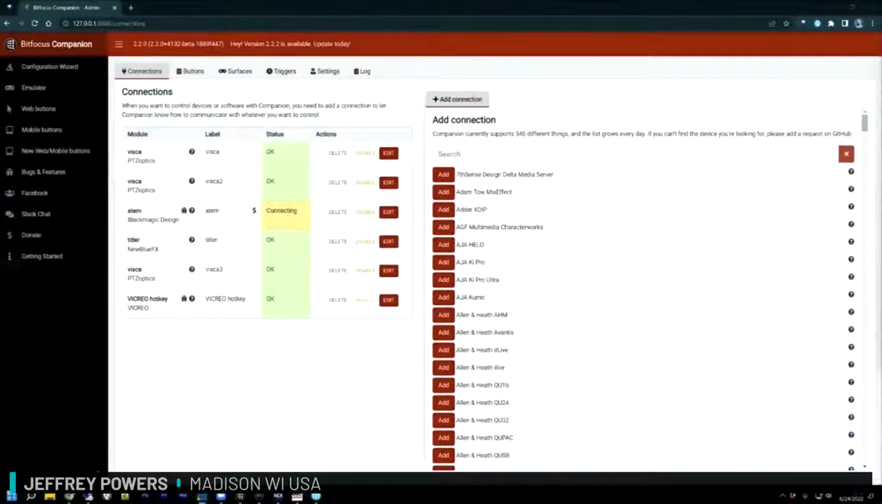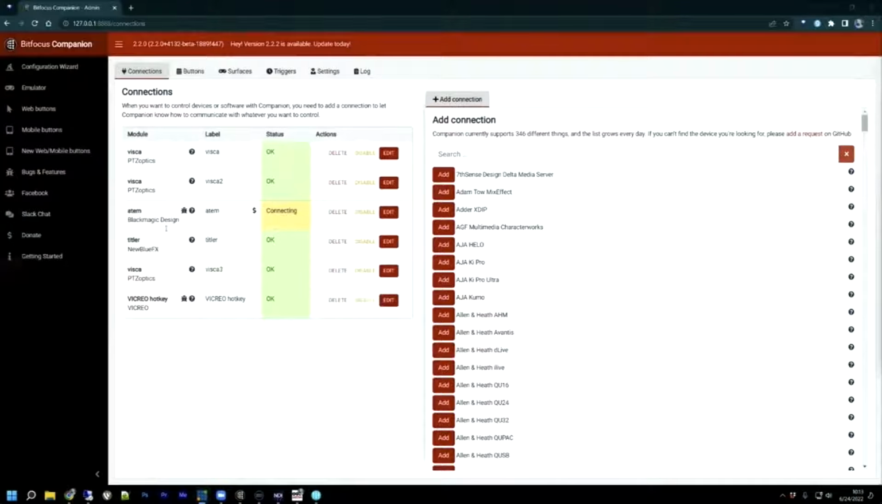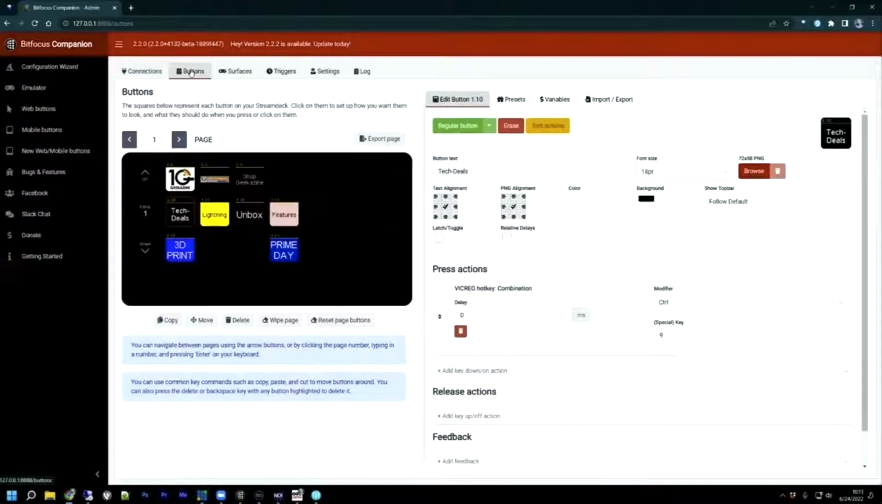So yes, I use two different things. The first one is the beta Companion. It's basically Companion, and it connects up to my 3 PTZ cameras. Sometimes I have my ATEM, which is not hooked up right now. I've got my titler and Viscero hotkey in there, and of course all my button setups right here to do different things, remote control through whatever I need to.